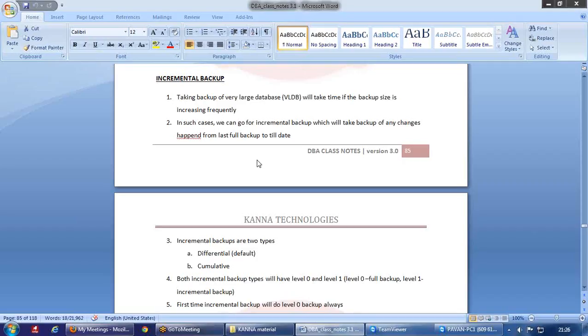Today, when my database size is 100 GB, if I take a backup, let's say it takes 1 hour. Then tomorrow, if I want to take a backup, the database size will be 110 GB, so taking the backup will take more than 1 hour.